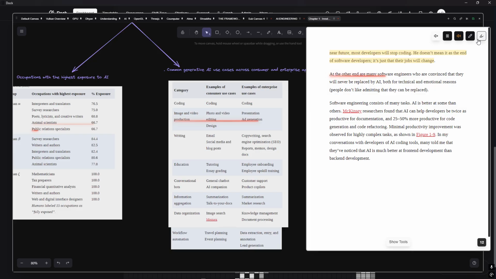At the other end are many software engineers who are convinced that they will never be replaced by AI, both for technical and emotional reasons. People don't like admitting that they can be replaced. Software engineering consists of many tasks. AI is better at some than others. McKinsey researchers found that AI can help developers be twice as productive for documentation and 25–50% more productive for code generation and code refactoring. Minimal productivity improvement was observed for highly complex tasks, as shown in Figure 1.9. In my conversations with developers of AI coding tools, many told me that they've noticed that AI is much better at front-end development than back-end development.